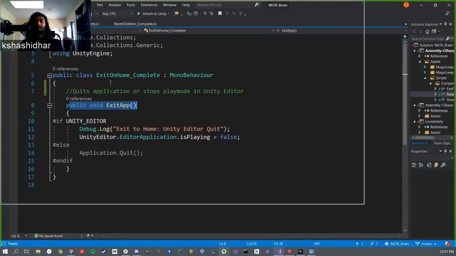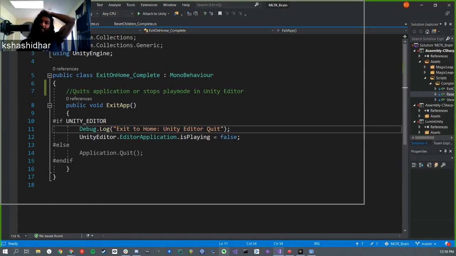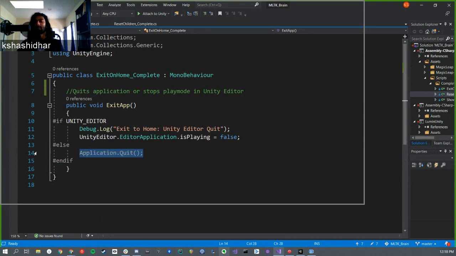So here it is, public void exit app, and then we have this preprocessor check to check if we're in Unity editor or not. And if we are, which we are right now, we just make a call to Unity editor application, and we tell it to stop playing. Then we have a debug log to let us know, hey, you're quitting. And then we also have this application.quit here, which is how we'd quit the application if it were deployed to device.